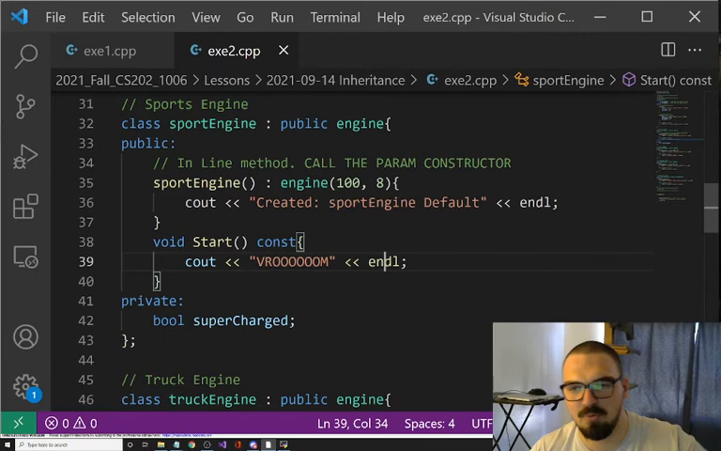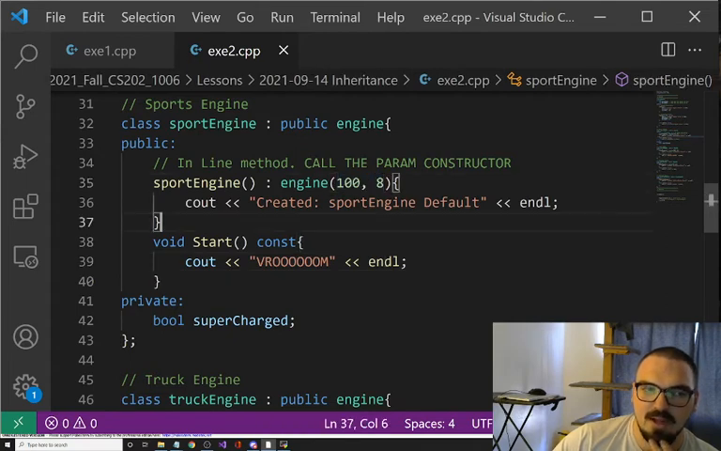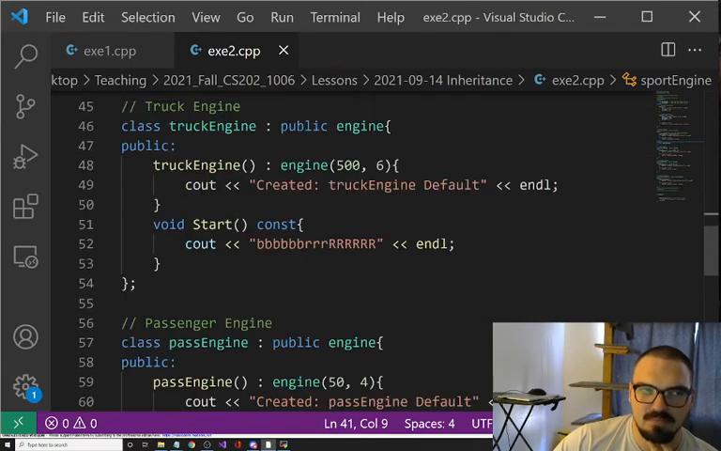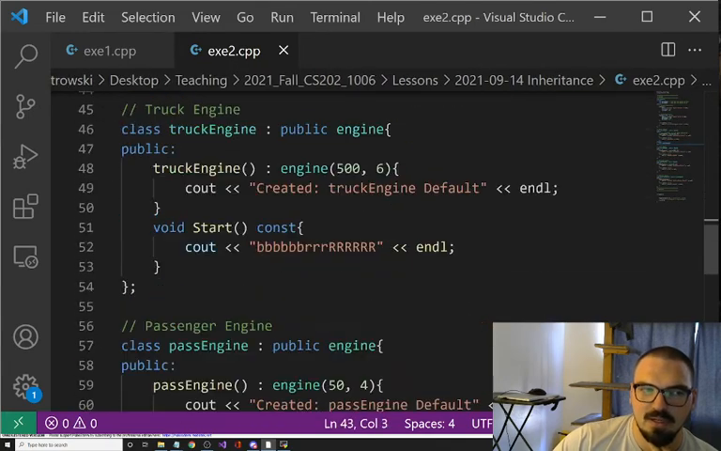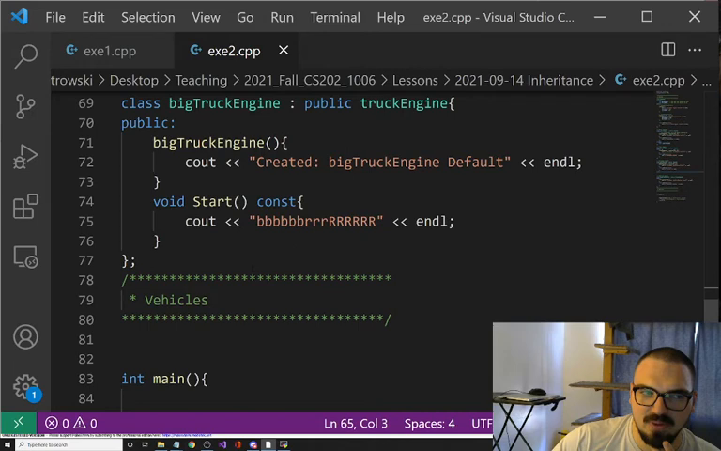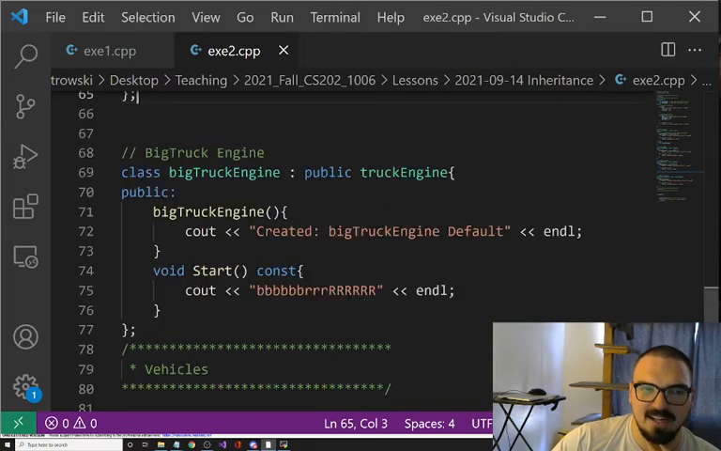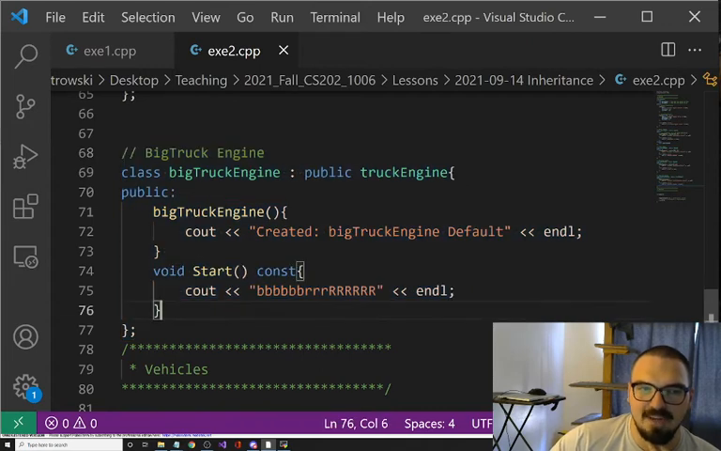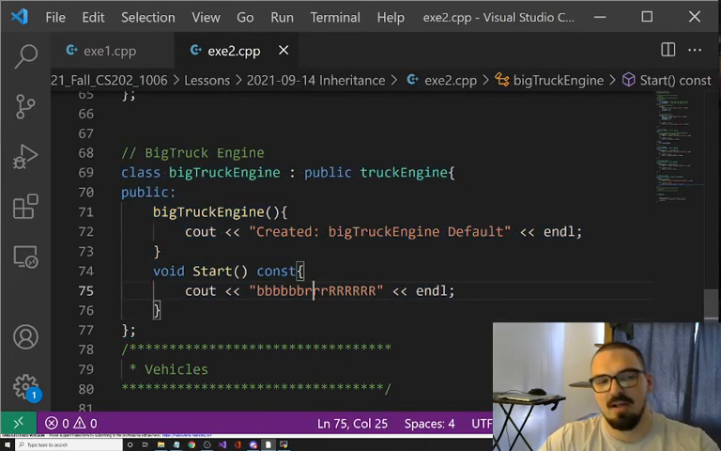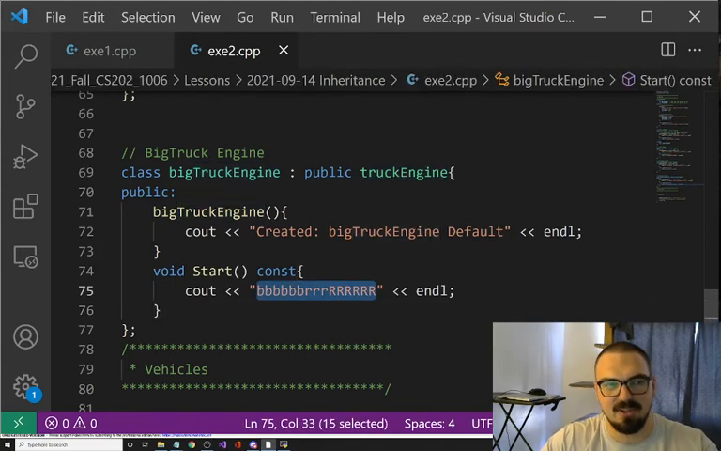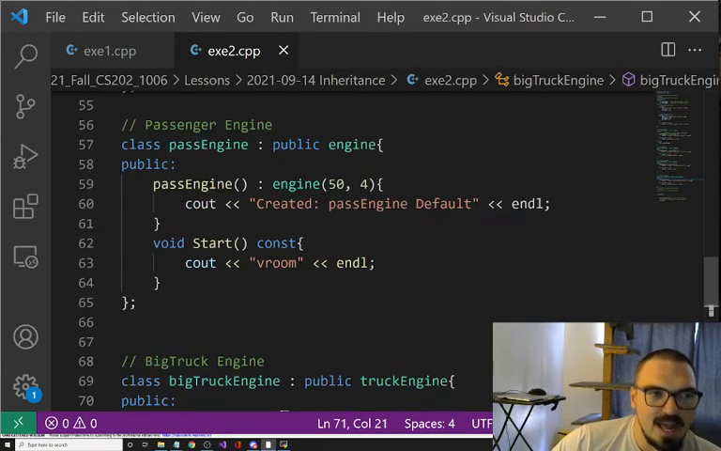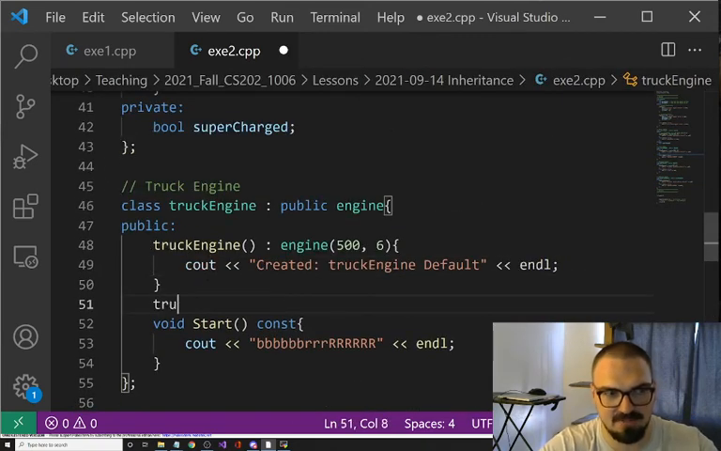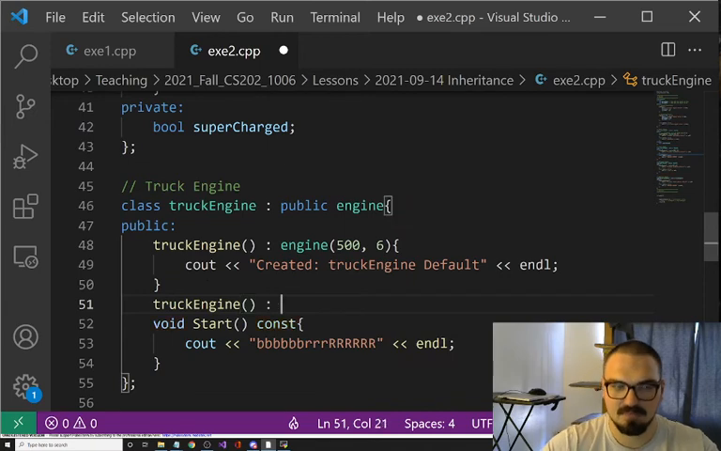But sports engines say, you know what? I have some parameters here, and I make this noise when I start. Maybe I'm also supercharged. Truck engines say I have this much power, and I make this sound when I start. Passenger engines have less power, and they make this sound when they start. And finally, we have this super special engine here, which was a great suggestion from Top Wolf. We have a big truck engine. And this one is a truck engine, but it's also a regular engine. So this thing is going to have maybe some huge power here. And if we're going to have some huge power, we're probably going to need to specify another constructor.